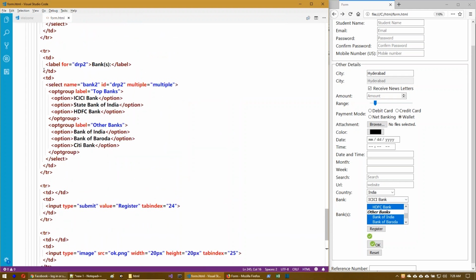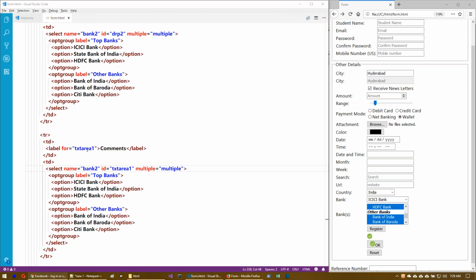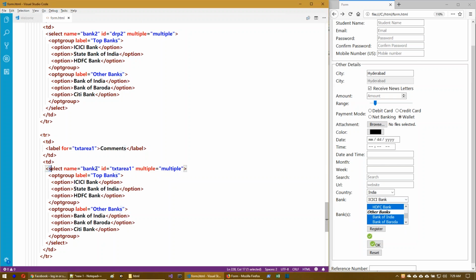I'm just taking another tier, comments. The problem is, if you are using input type equal to text, you will get a single-line text box only, where you can type only a single line of text. But if you want to accept multiple lines of text, we have to use the textarea tag. Textarea is the name of the tag.